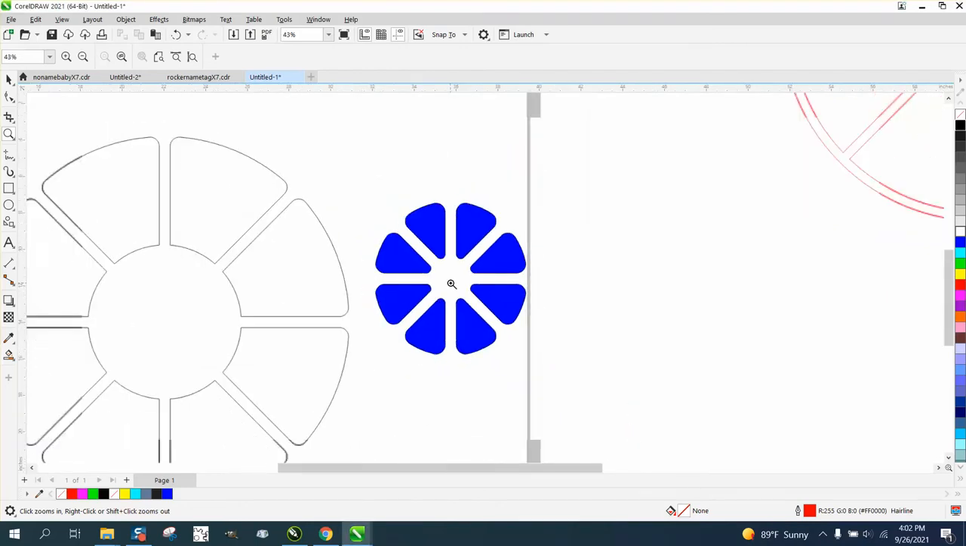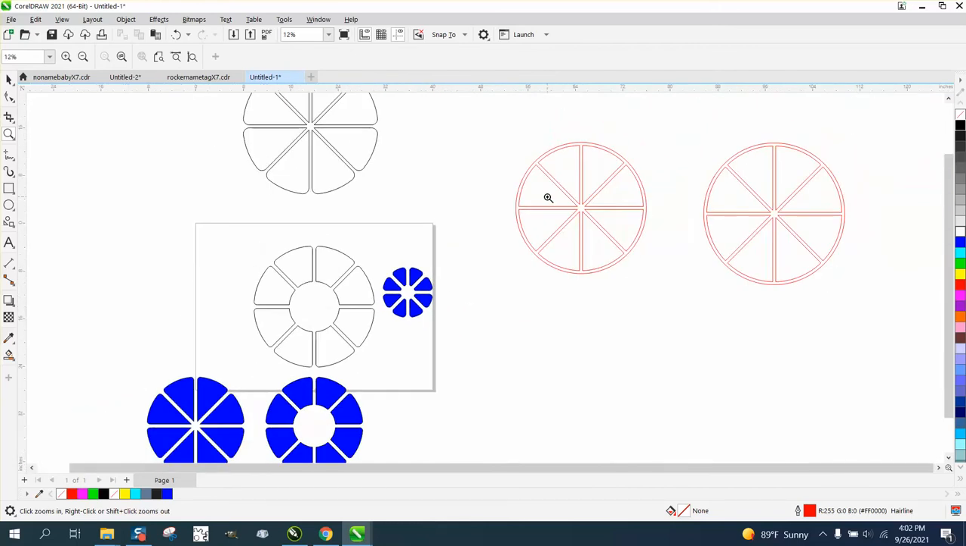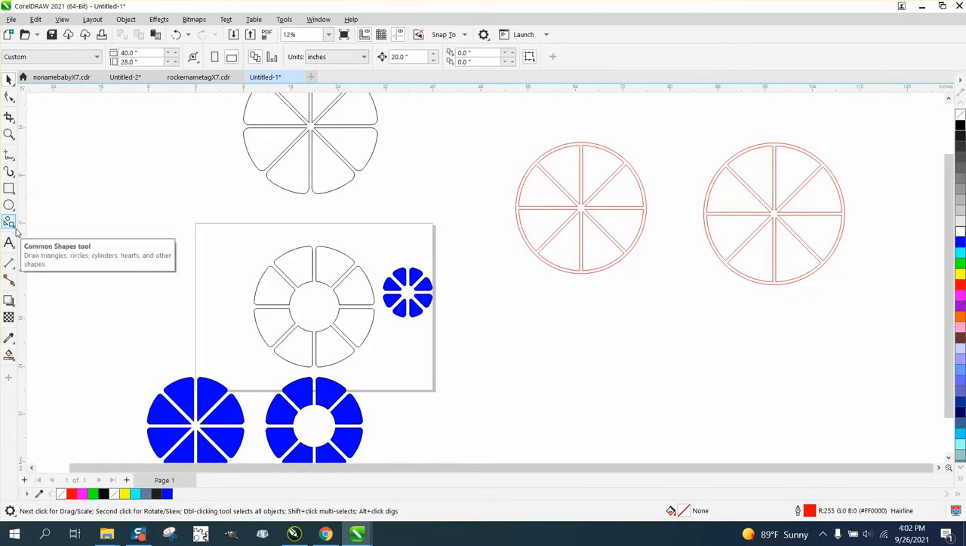Earlier today, I made two videos. I made this one, how to round these corners without rounding these corners, and how to make this shape in another video. And it's pretty cool what you can do. I also made a video about the common shapes or basic shapes.